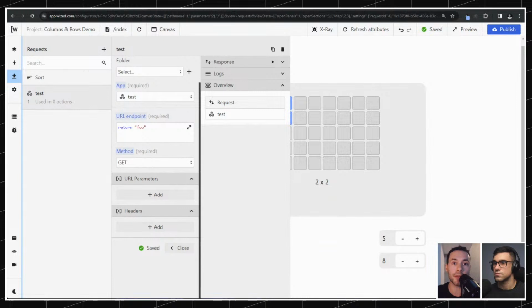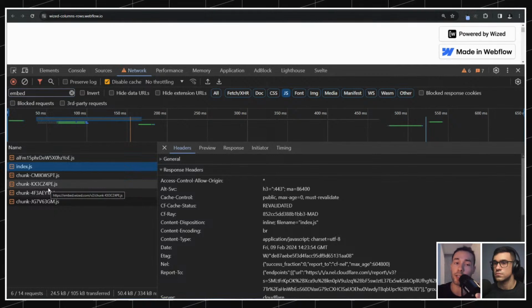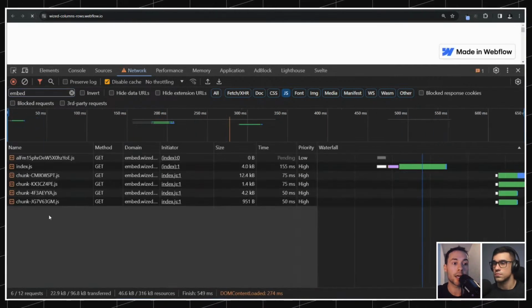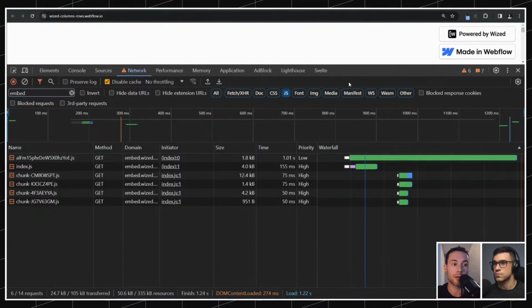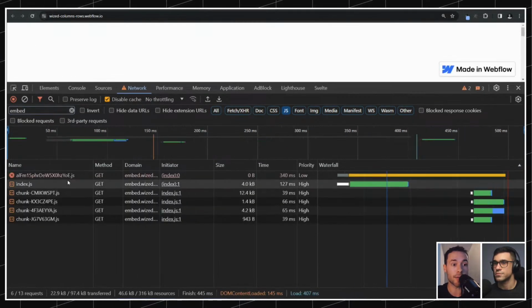And now that it's being saved, if we reload the page, you will see how now there is going to be 1 extra chunk because now we are using REST requests, if that makes sense. So now we have 4 chunks, and unless I'm doing something wrong here, we should have an additional chunk.